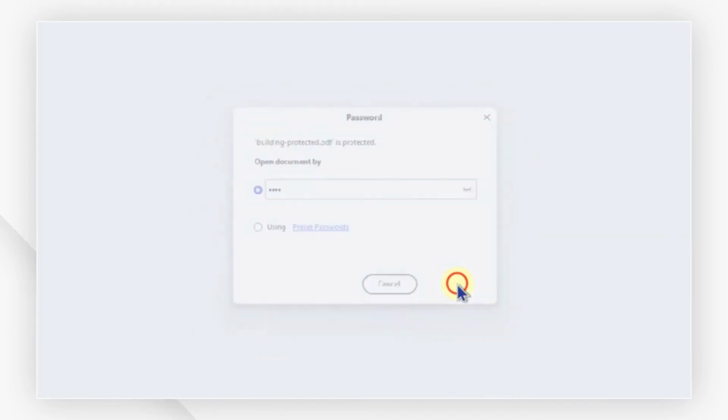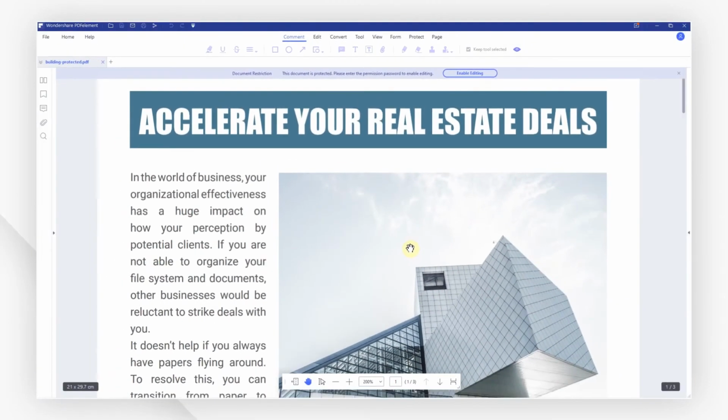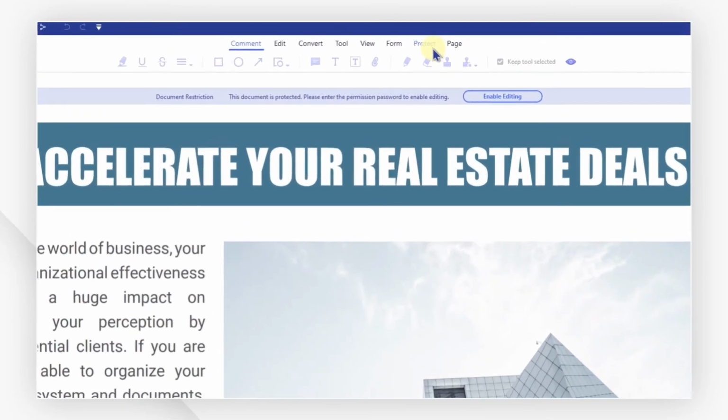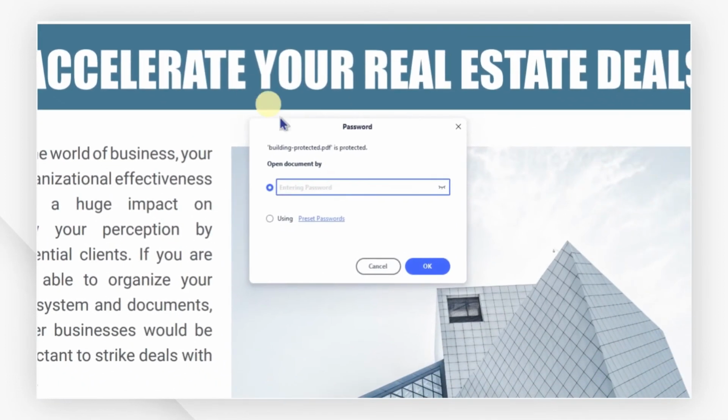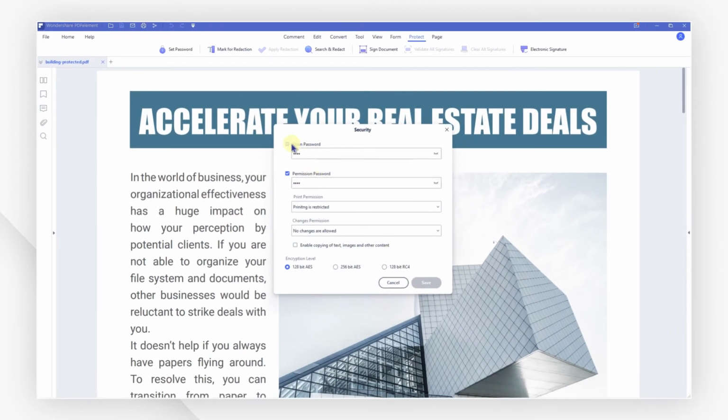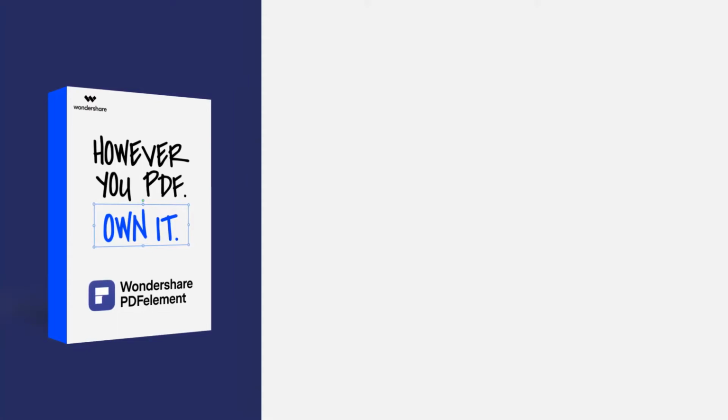After opening the password-protected PDF file in PDFelement, you can remove the password as well if you want by clicking the Set Password button under the Protect tab. Type the permission password in the input box and click on OK. In the pop-up window, uncheck the passwords and save your settings.